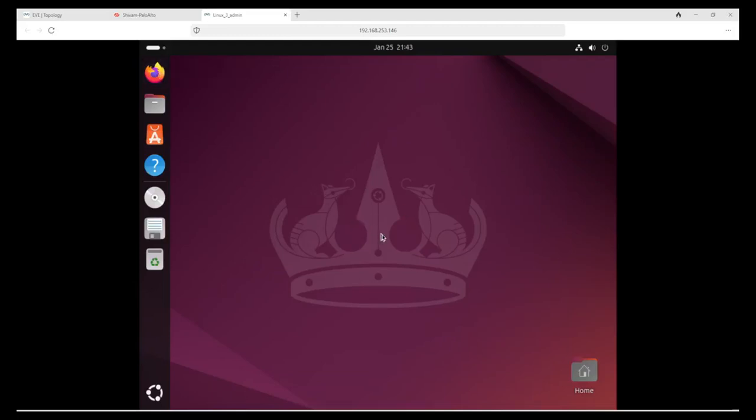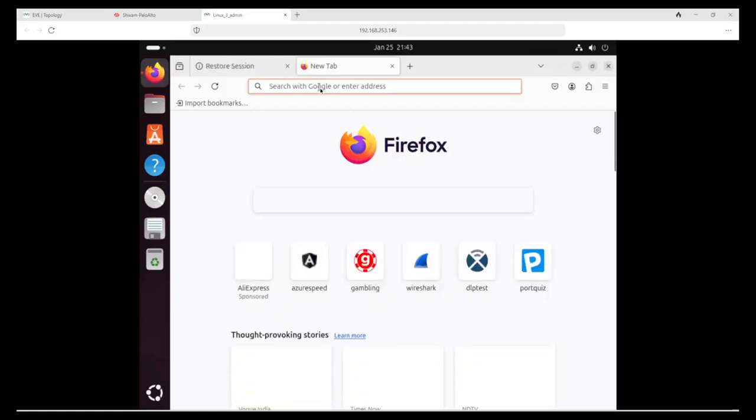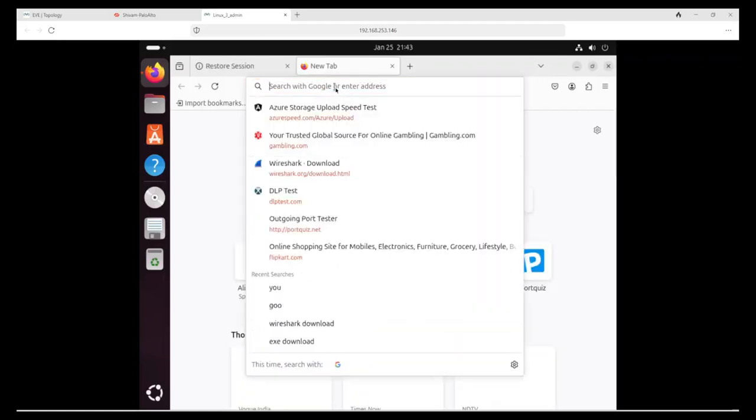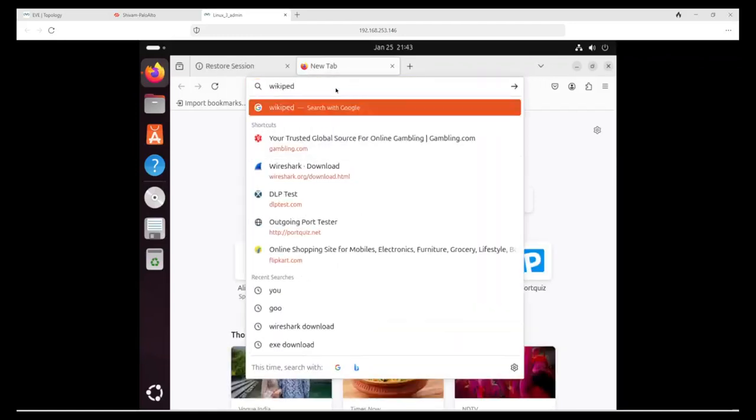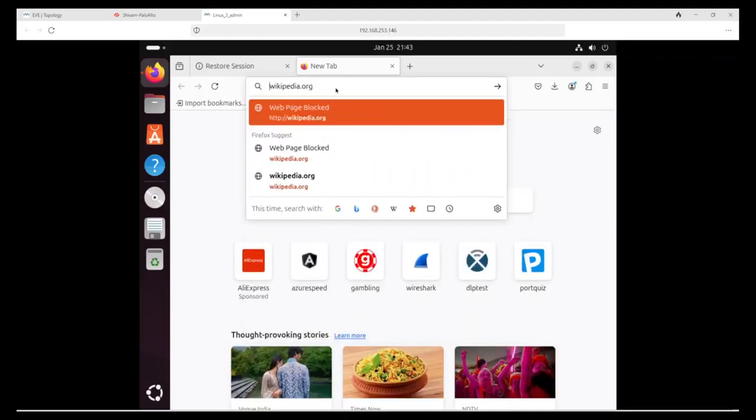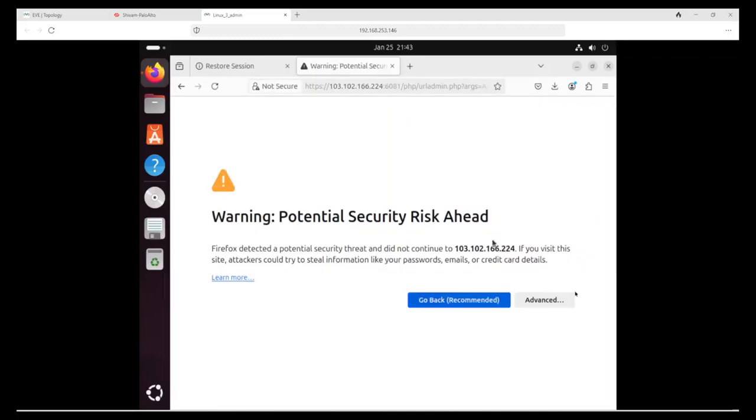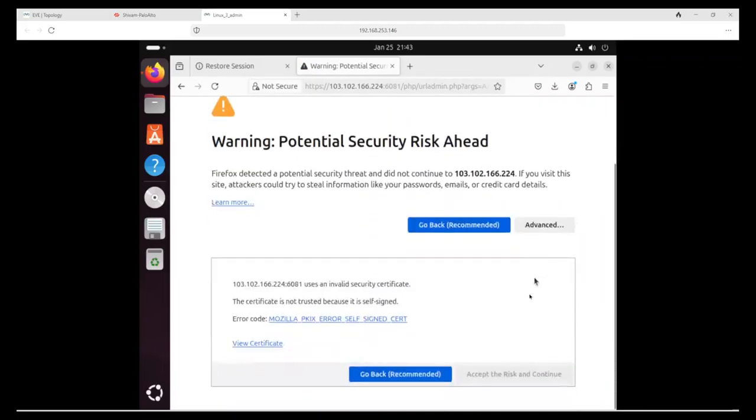Okay, Firefox is now launching. Yeah, okay, it has launched now. Let me open a new tab and add Wikipedia.org. Let's do HTTPS Wikipedia. Yeah, it says potential risks ahead.